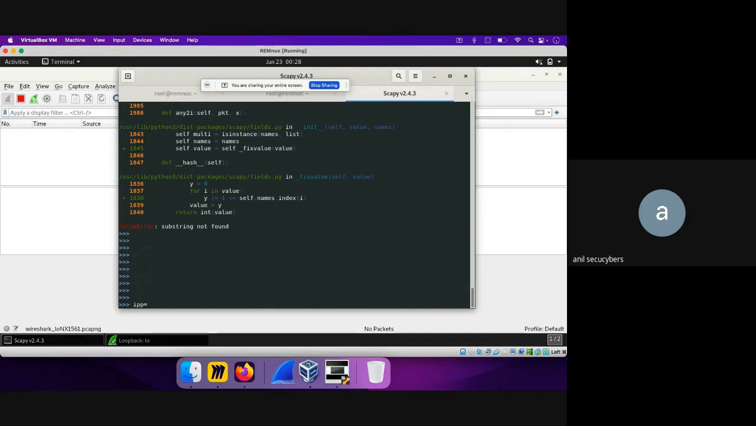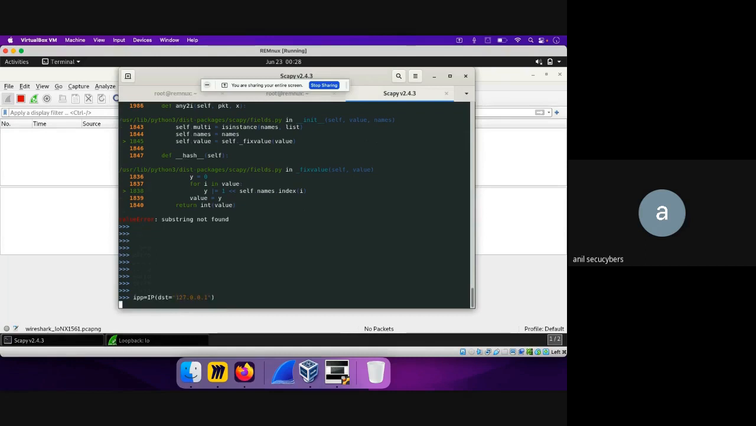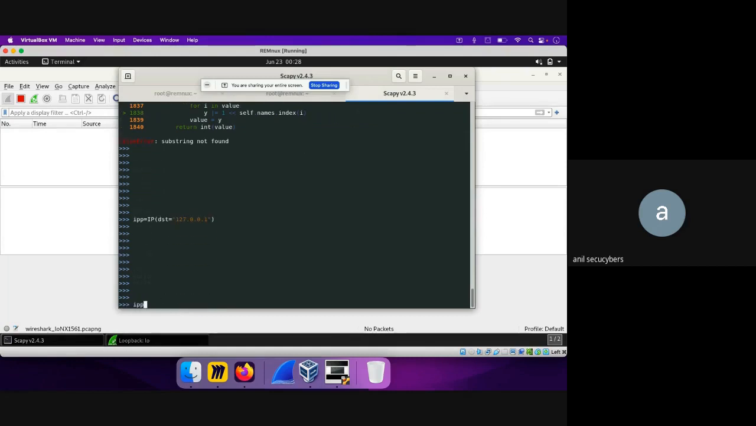Let me create an IP packet first, and here I will say destination is, let's say, 127.0.0.1. Okay, so this is one thing. And if we show the packet, we'll see that there has been an IP header with source and destination address, and the destination address is something that we have put up. In a similar way, we will set up a TCP packet.